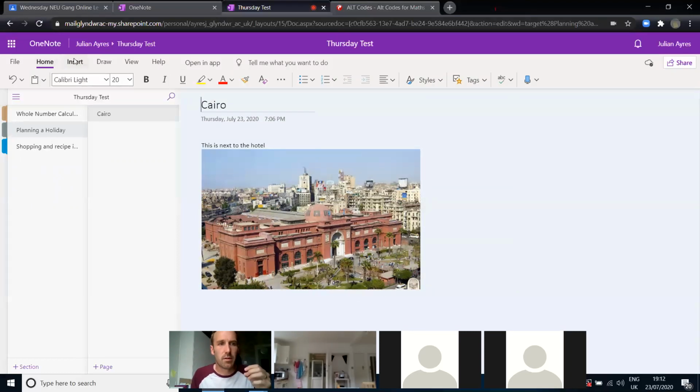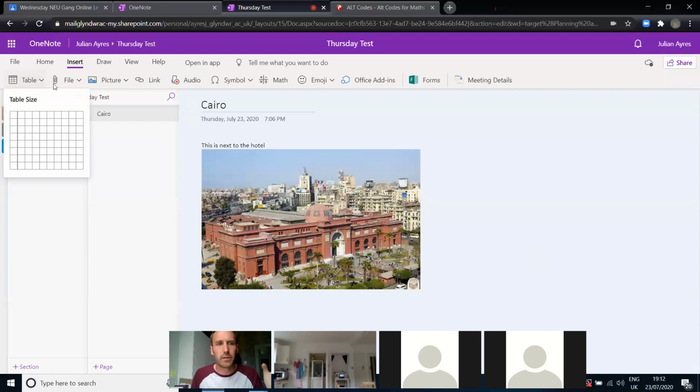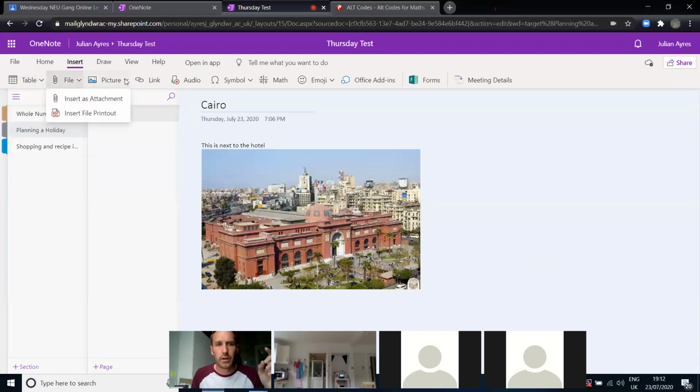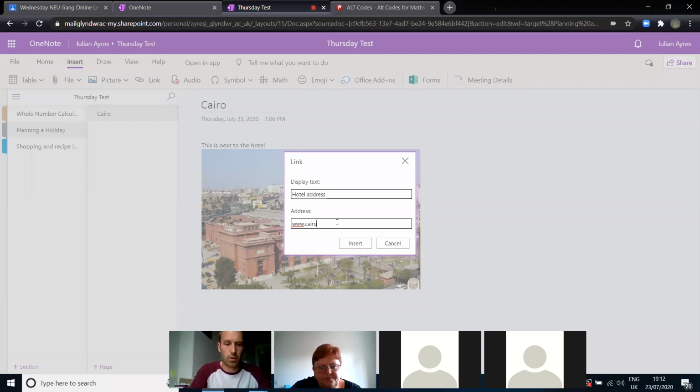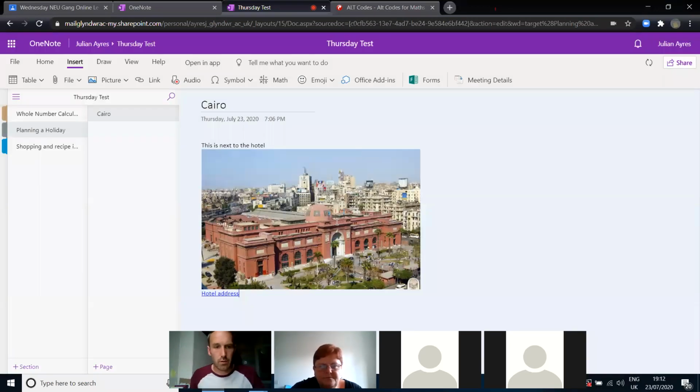Now, that's some of the basic features of using this tool here. Again, it's a great one. I can, like I said, put tables in there. I can add files. So if I want to add a PDF, say I've got a policy or a plan that needs to be in there, you can add web links. So if I just want to add a hotel address, say I know the hotel, cairohotel.com. There you go. I've now added a web link to it. So I can add lots and lots of bits and pieces to it.